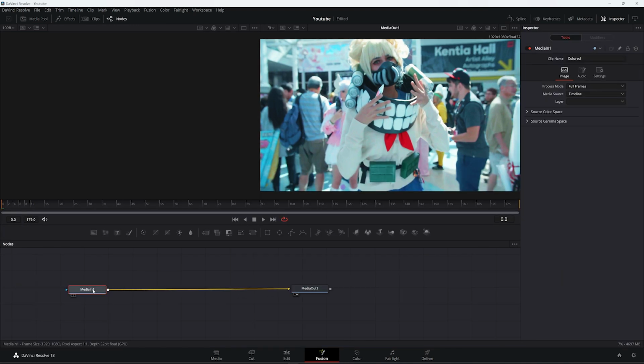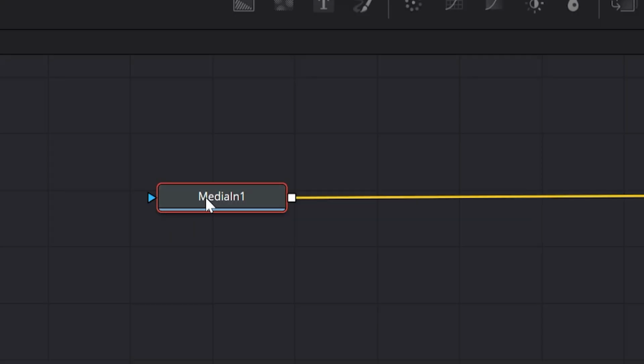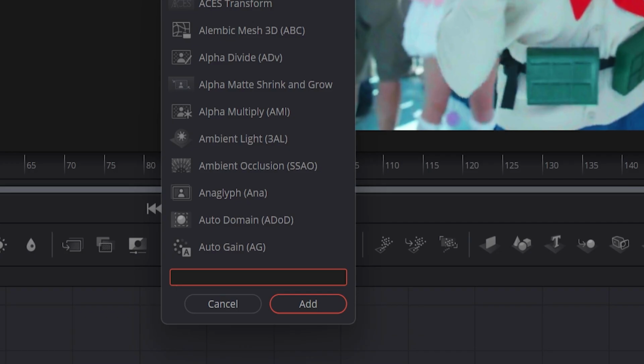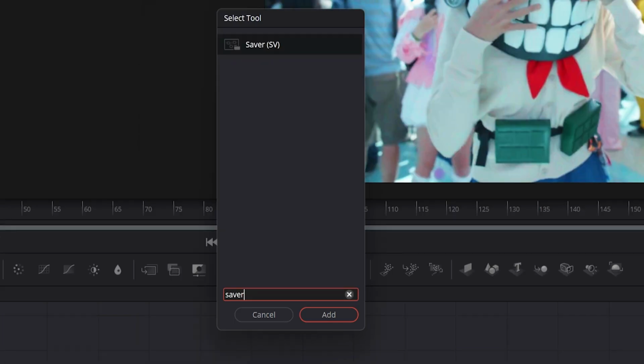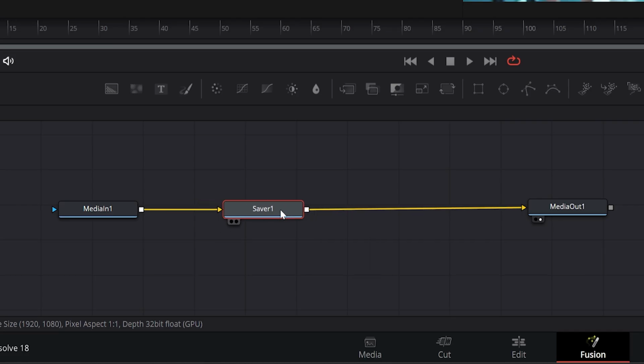So here, what you want to do is you want to create a node. So click on the media in one node right here and then press Shift space. And then you're going to type in saver. And then you should see the saver here. Press add and it's going to add it.